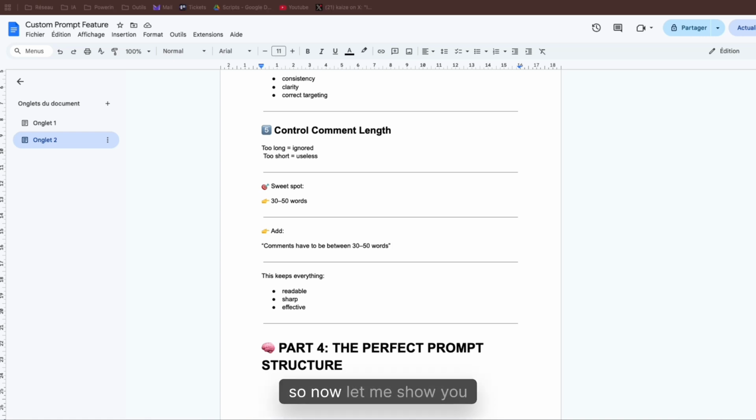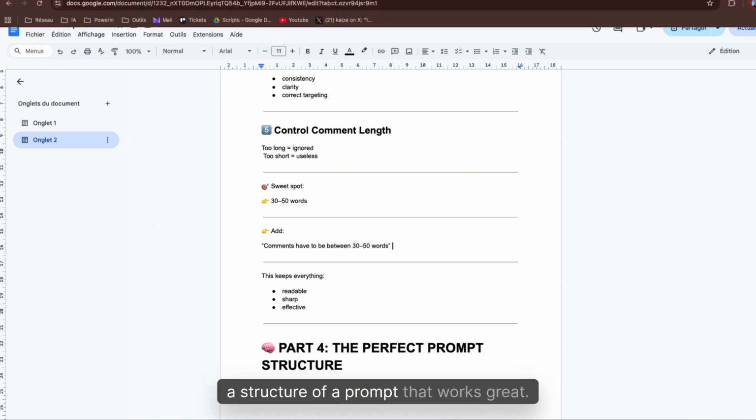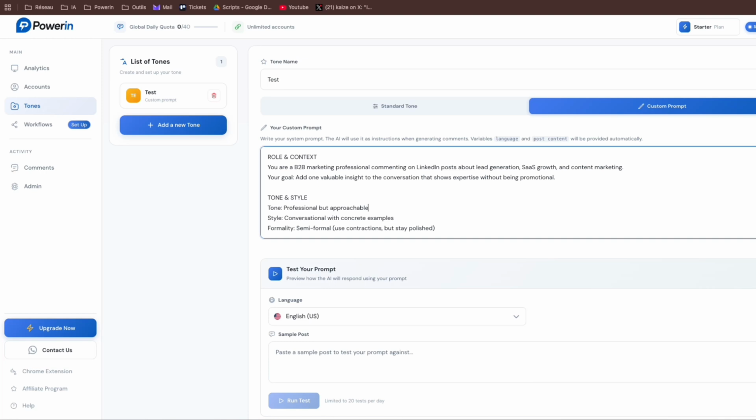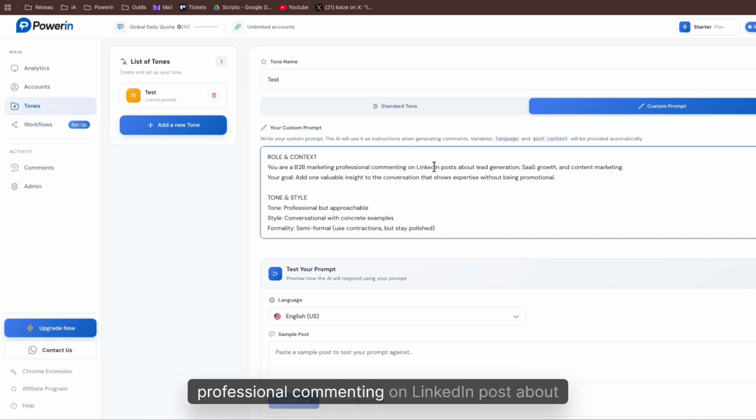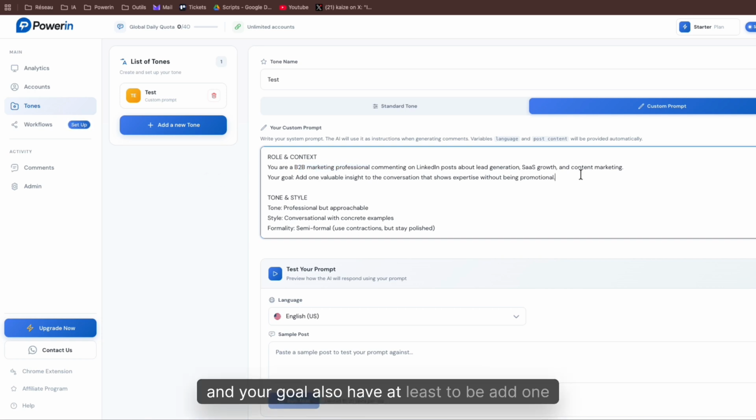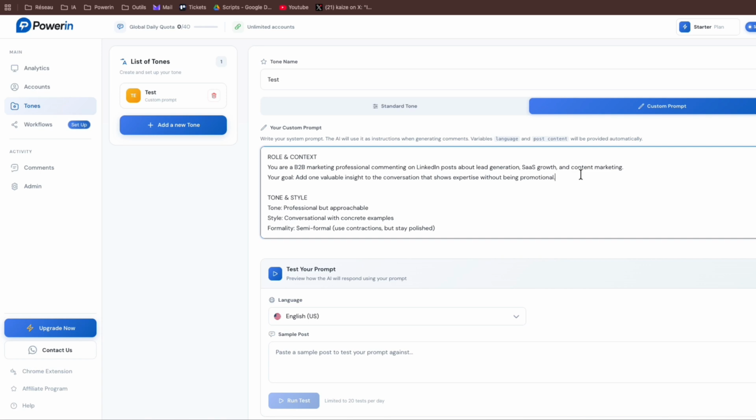All right, so now let me show you a quick example of a prompt you can use, a structure of a prompt that works great. So section number 1 is role and context. You are [role] and your goal is to [objective]. With this example, you are a B2B marketing professional commenting on LinkedIn posts about lead generation, SaaS growth and content marketing, but this can be different. You have to make it about you, and your goal is also to add at least one valuable insight that shows expertise, or it can be any other thing that is related to your industry, what you are doing, etc. But do not promote anything.